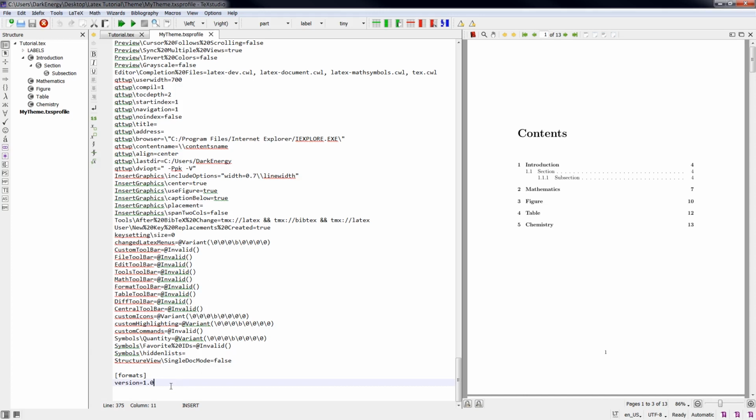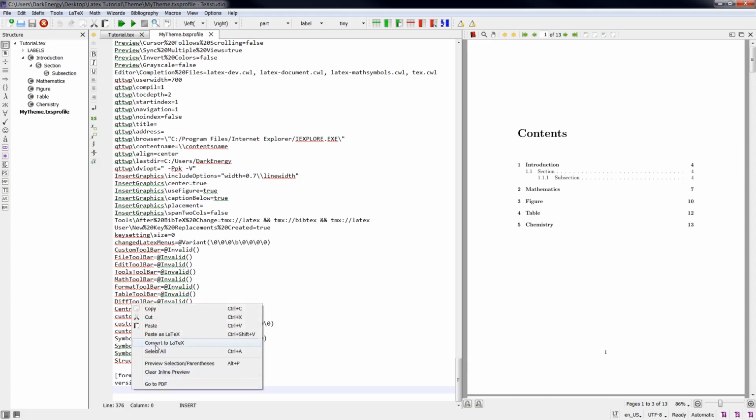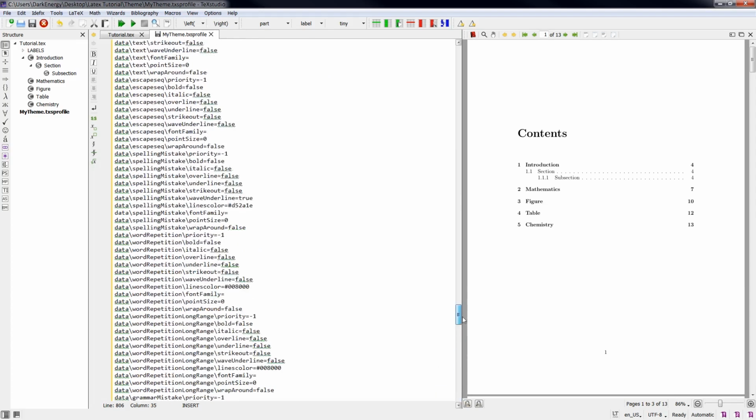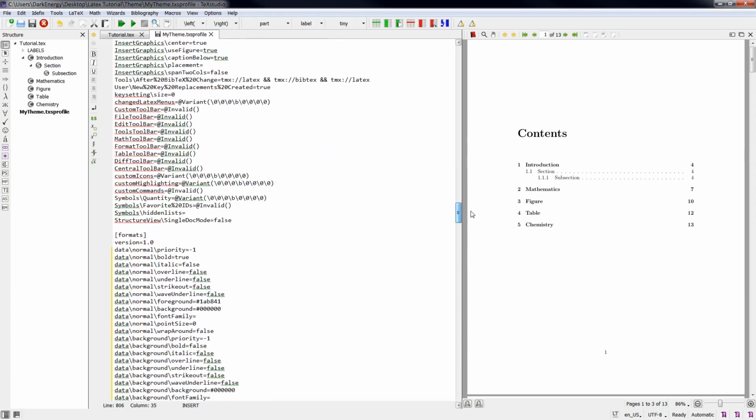Now we paste it underneath version equals 1.0. This version equals 1.0 should be the last line of code within your My Theme file. So you just paste everything we copied underneath the version 1.0 text. And there we go. Now we just click on Save, and then we can close that.